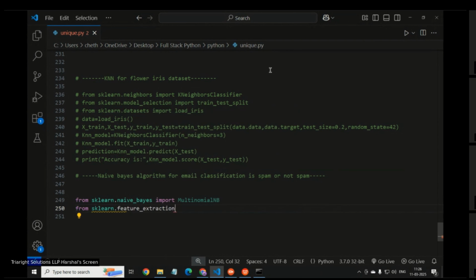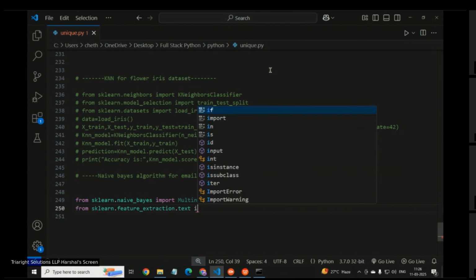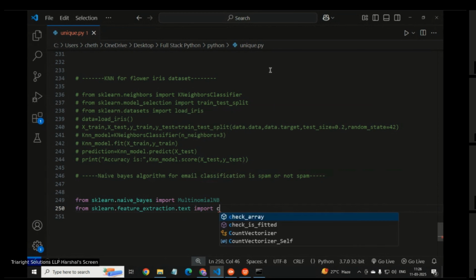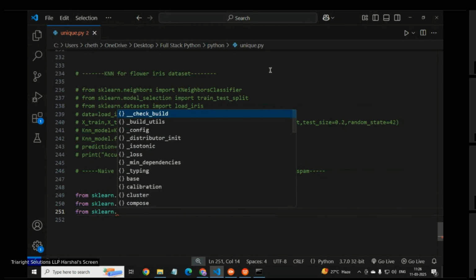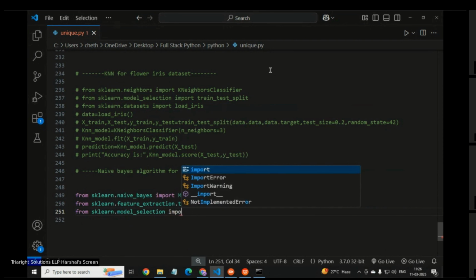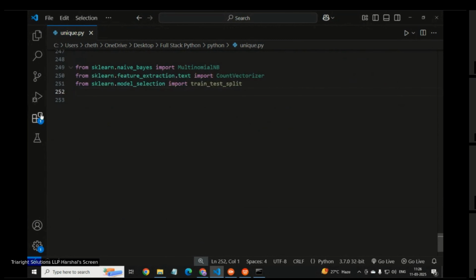From sklearn.feature_extraction.text import CountVectorizer, we have to import. Then from sklearn.model_selection import train_test_split, which is common in all, so we have to import train_test_split also.